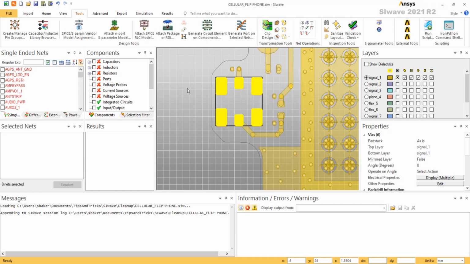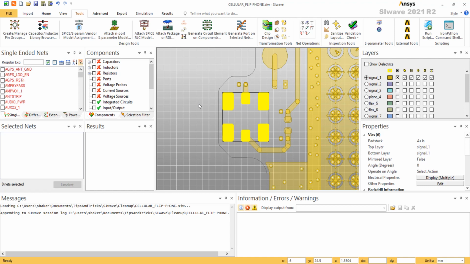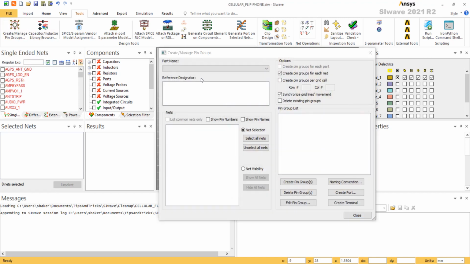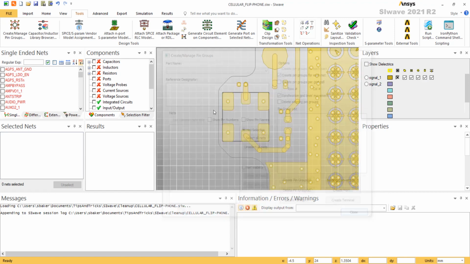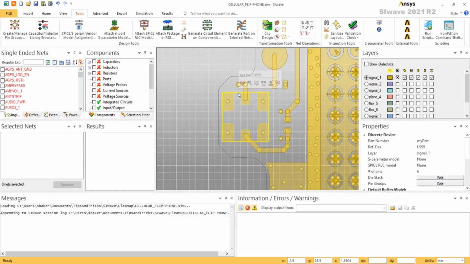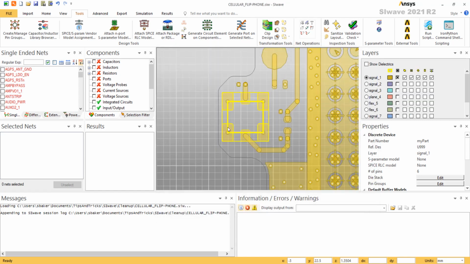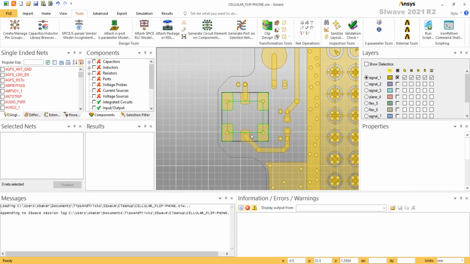Now with that there, the relevance here is that there are a number of automated tools within SIwave that only operate on a per component basis. So say, for example, I wanted to create a pin group easily. Usually when I create a pin group, I need to have some component actually selected. So what I could do is grab this new footprint, create manage pin groups, and now we see here that it has all the pads and nets associated with it. If I wanted to create a ground pin group, I could just select this, choose create pin group, and there it is. And we should see the new pin group created here for each of those ground pads.